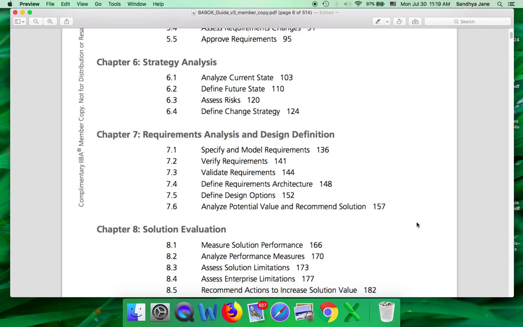Then we talk about task 2, which is when we need to verify the requirement. It means that whatever requirements we have specified and modeled in the requirement document, that you may call a functional requirement document, each and every requirement we want to verify on certain parameters or a checklist, and ensure that they are correct, complete, consistent and cohesive.